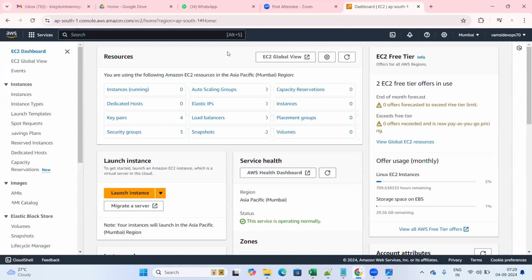Okay, yeah, got it. That's based on the free tier. So it will not be there for 12 months.